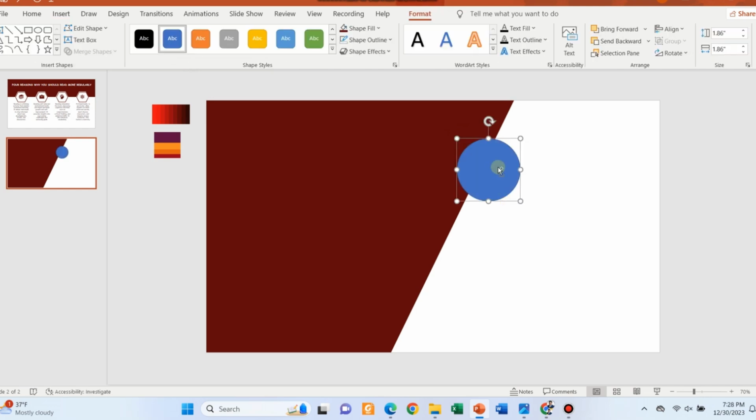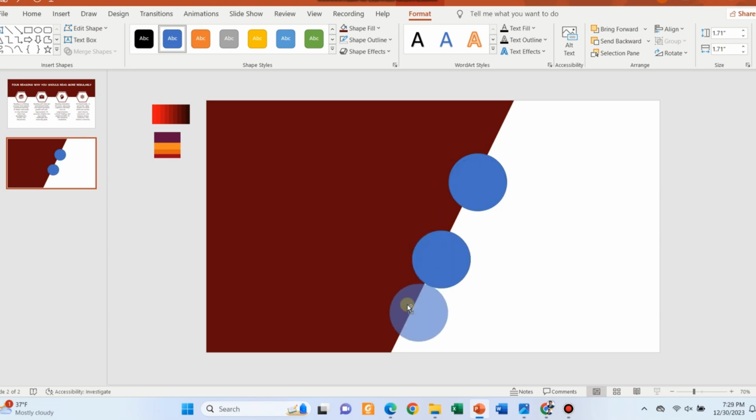Now add a circle holding the Shift button. Place it on the first shape in a way that half of the circle is outside of it. Create three more copies and place them on top of the shape like the video. Align the circles.